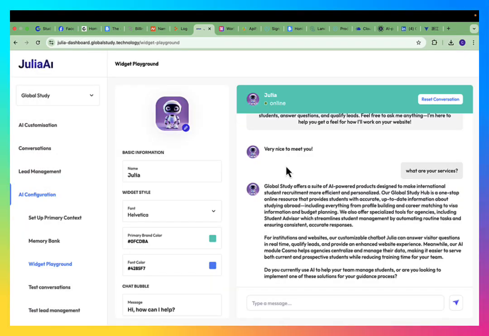Next, I come to the widget playground. This is where I can type in questions and see what the answers are before I actually put Julia onto my website. So I can test and see what answers I'm getting. If I get an answer I'm not really happy with, then there are instructions I can give the AI or data that I can add into the memory bank so that I am getting an optimal response. And that's something we help you with when we do the testing.